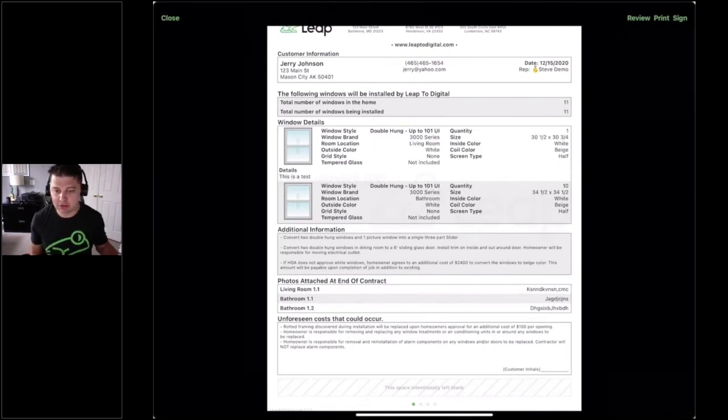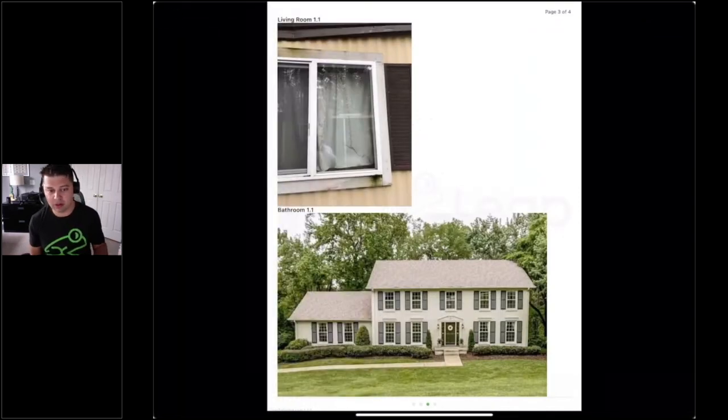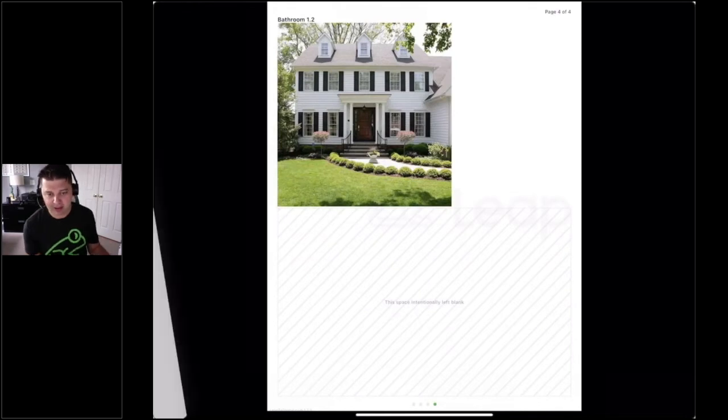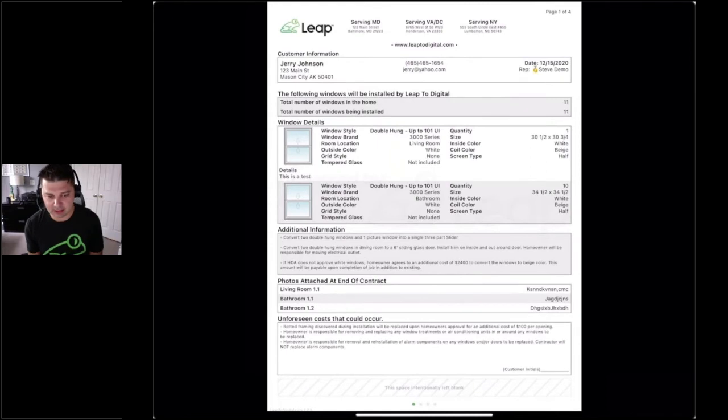Living room 1.1, you could say, hey, replace all the rotted wood and everything on window living room 1.1, and bathroom 1.1, do this, and bathroom 1.2, do that. So utilizing tags is a hidden thing. It's definitely underutilized in the app, but having that all connect from the estimate side to the contract side, it just works. As the rep is measuring the windows, they add their comments, and then they can have everything just come over to the contract.